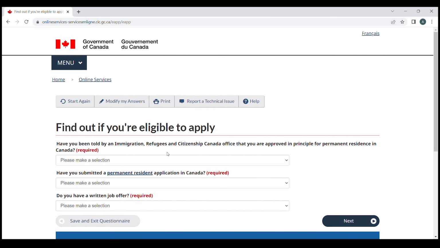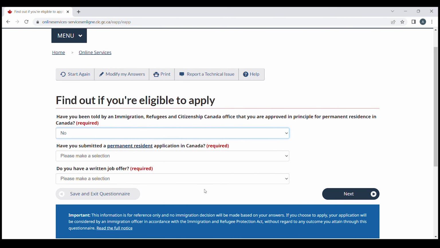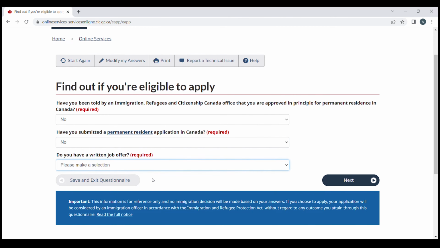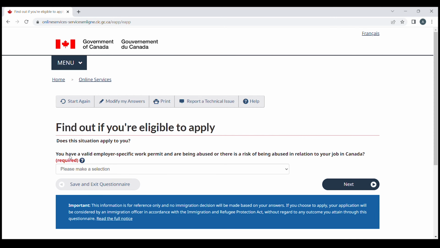Have you been told by an Immigration, Refugees and Citizenship Canada office that you are approved in principle for permanent residence in Canada? No. Have you submitted a permanent resident application in Canada? No. Do you have a written job offer? You can select no here. You have a valid employer-specific work permit and are being abused, or there is a risk of being abused in relation to your job in Canada. We will select no here because we have an open work permit, not an employer-specific work permit. Next.